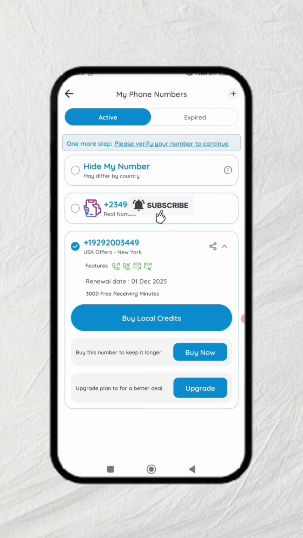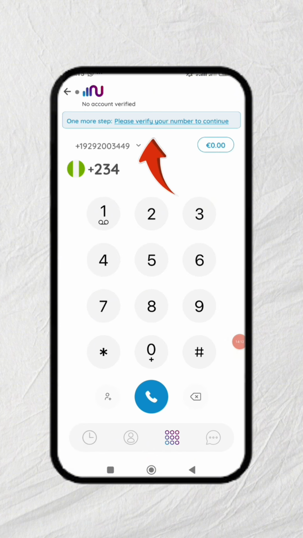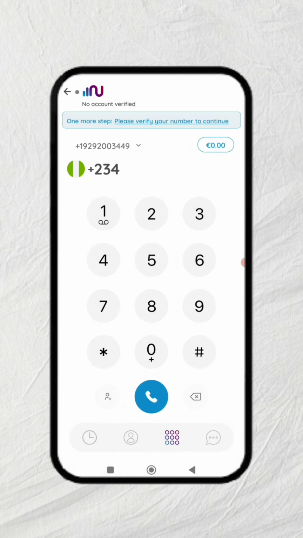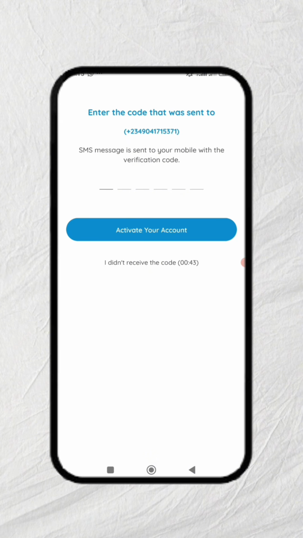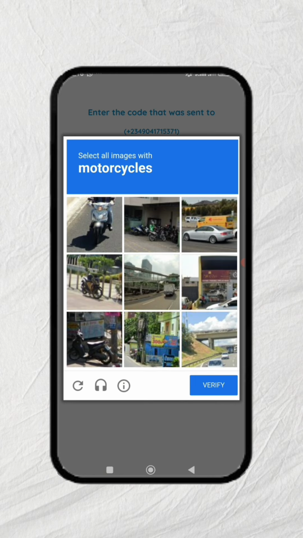Okay, and after doing that, you can come to this call section and also do your verification that I failed to do. So if you didn't do your verification too, you can go back and do it just like this. Okay, so wait for them to send the SMS, but if they don't send it, wait for the countdown to go, and then you use WhatsApp verification. That one is always working fine. So tap on WhatsApp verification and complete the captcha that will come.